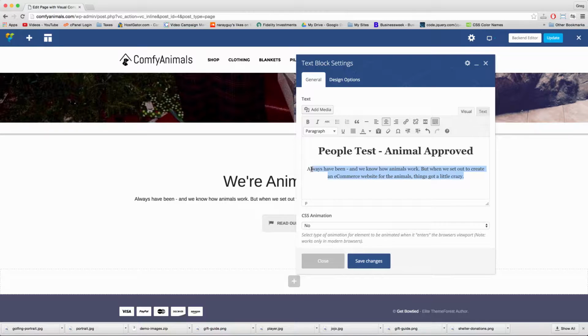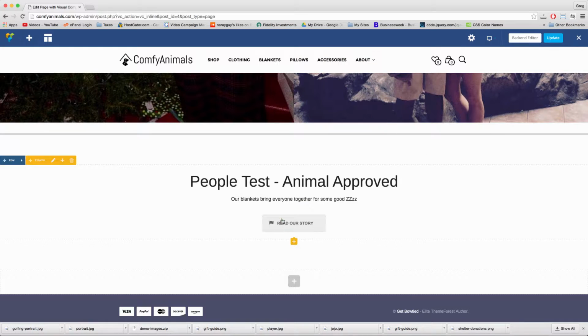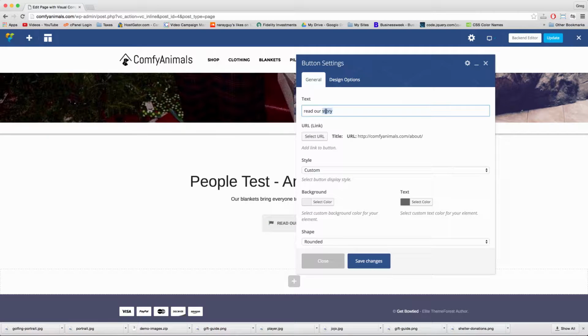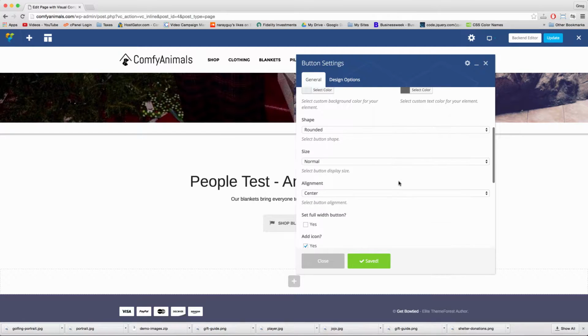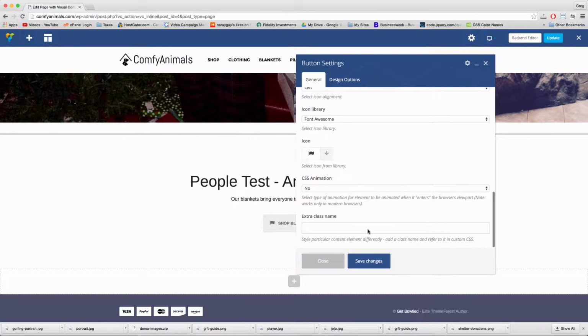And I've got some more custom made text for us. Our blankets bring everyone together for some good Z's. Save. And of course, let's change the button to just say shop blankets. And this could be whatever sort of button you want for your business, and it could go to any page on your site, or even to a page not on your site.